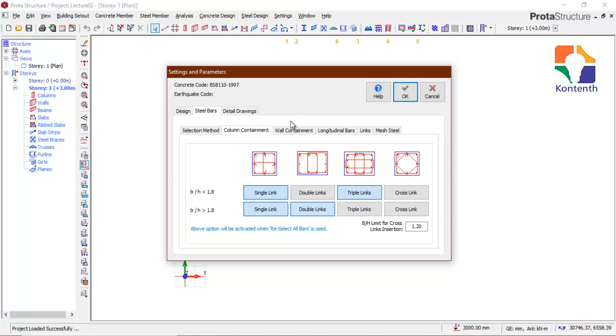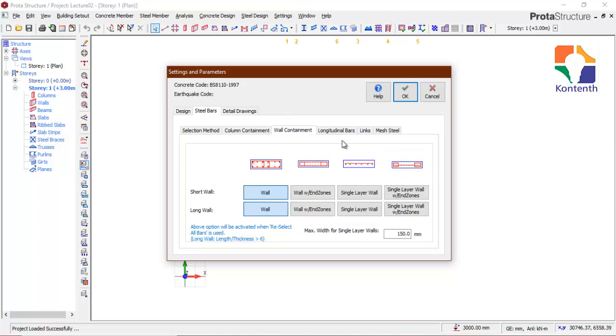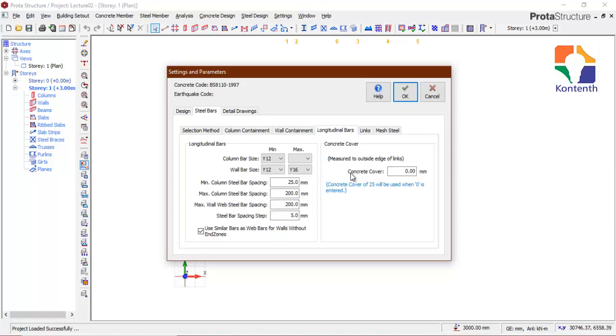Now another one is the wall containment, more like the column containment, how the reinforcement should be arranged to be contained. Now you have the longitudinal bars. This is where you specify your minimum and maximum reinforcement to be used in your design. For the column bar size, the pre-selected minimum is Y12. I want my minimum to be Y16 and also my maximum to be Y16. What I'm telling the software here is that I don't want any other bar size aside from Y16 to be present in my column.